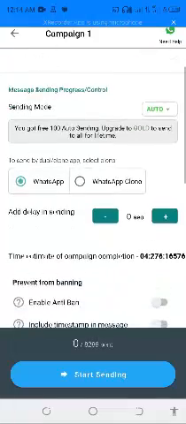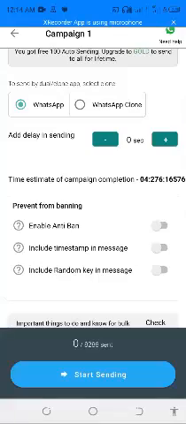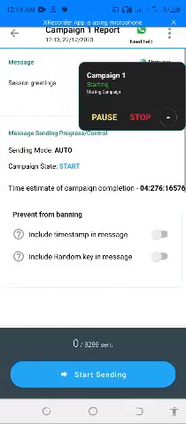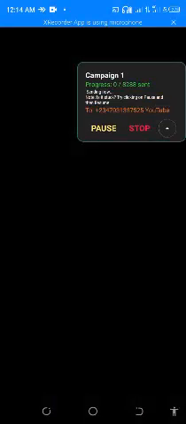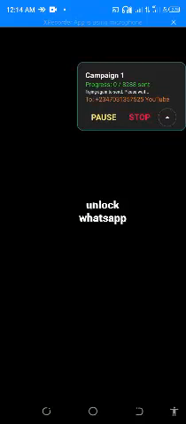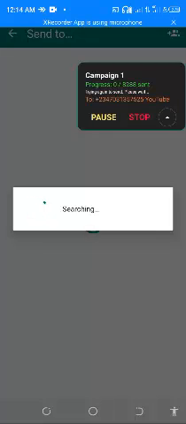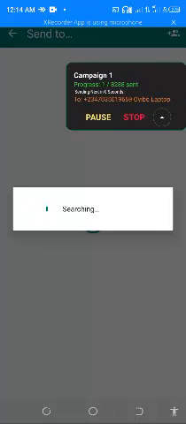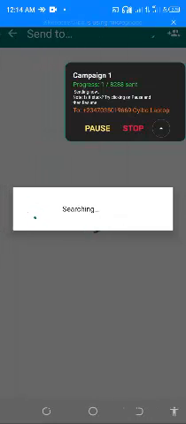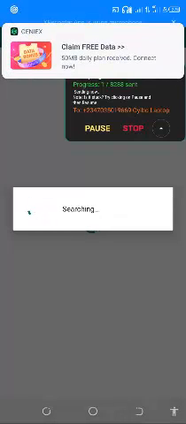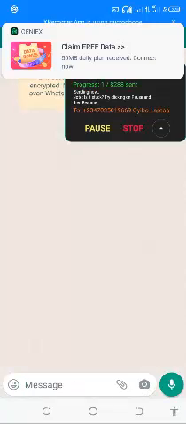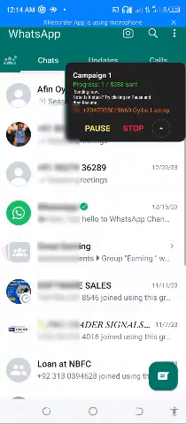So the next thing you want to do here is to click on start sending. Okay, you just click on start sending, and it will automatically start sending message to all contacts. Okay, let me just open this. Right, you have to make sure when you are doing the auto sending, you have to open your WhatsApp. Okay, so it has started sending. It sends the greeting automatically, so that's how it works.